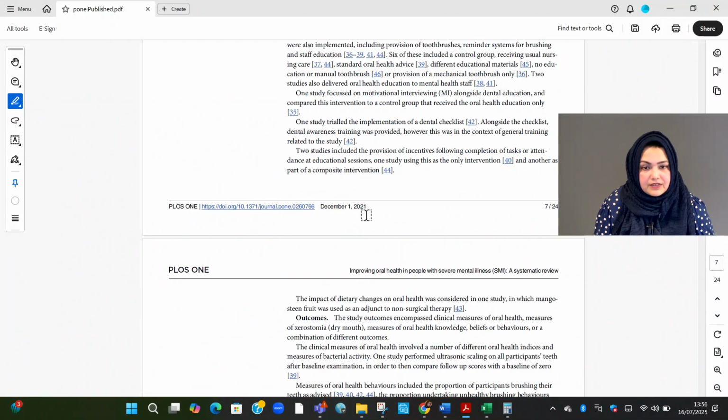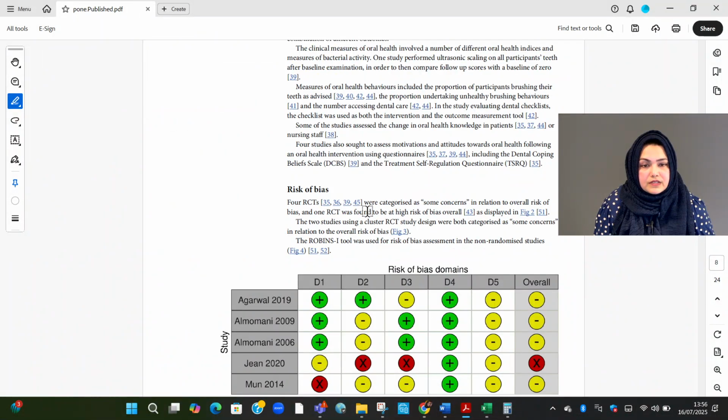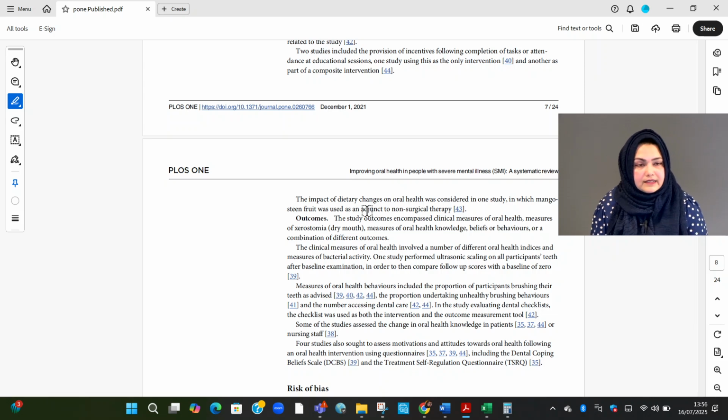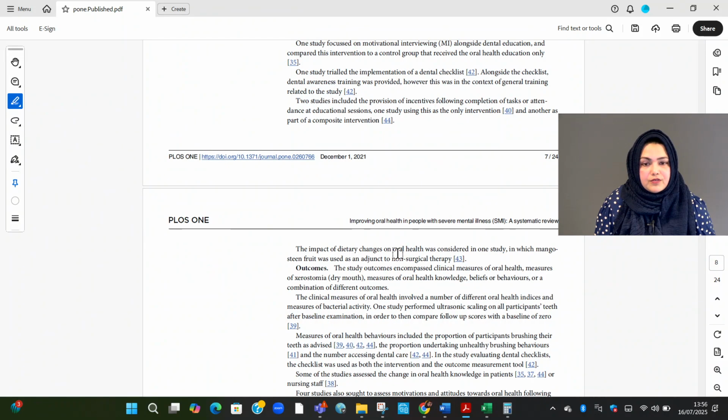Next, we will go deep into our research aim, the intervention that was investigated through your systematic review. In this case, it was improving oral health in people with severe mental illness. So the next description of your result will be based on your results table, which will show the main findings of the main result.